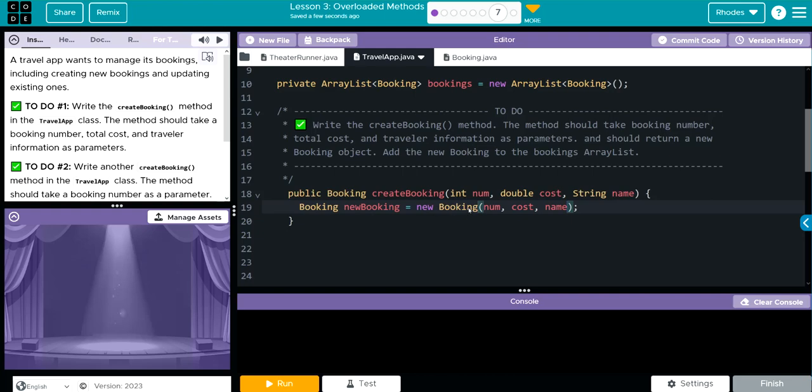We want to add whatever's created here to this array list. So we're going to go from that bookings object above. We are going to add to that array list. We're going to add new booking. Then at the end, we just want to return whatever new booking is. Well, that's it, kids. That easy.